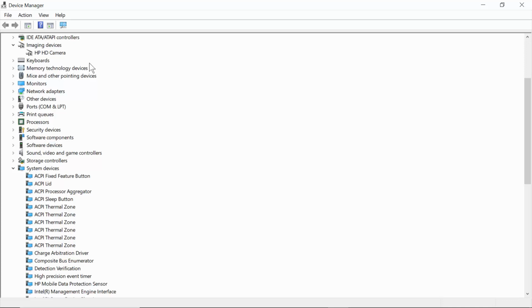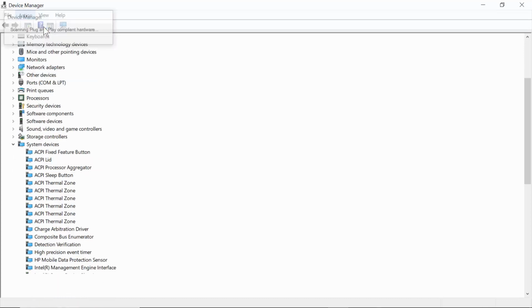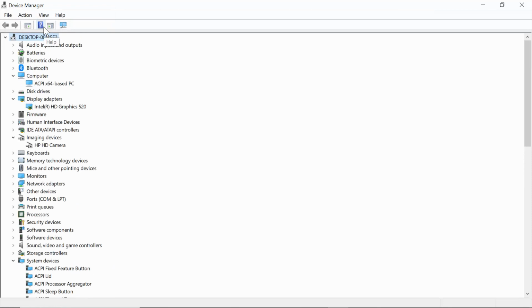If I'm facing some problem, all you need to do is go to Action, then click on Scan for hardware changes. Then it will refresh the whole Device Manager page. After doing this, I hope you won't see any problem while using your camera, whether you want to use an external or internal webcam. It might solve your problem.